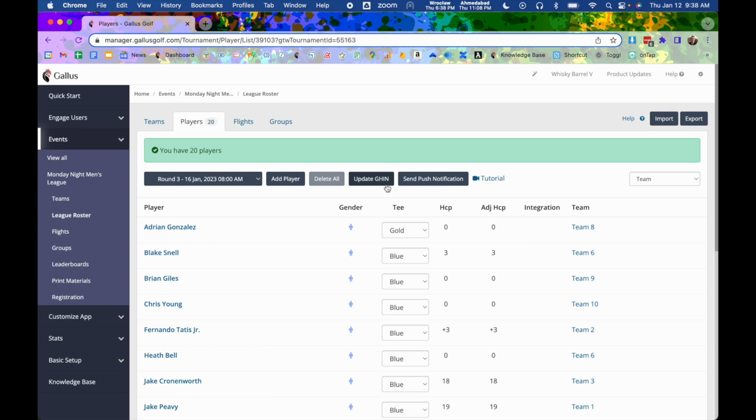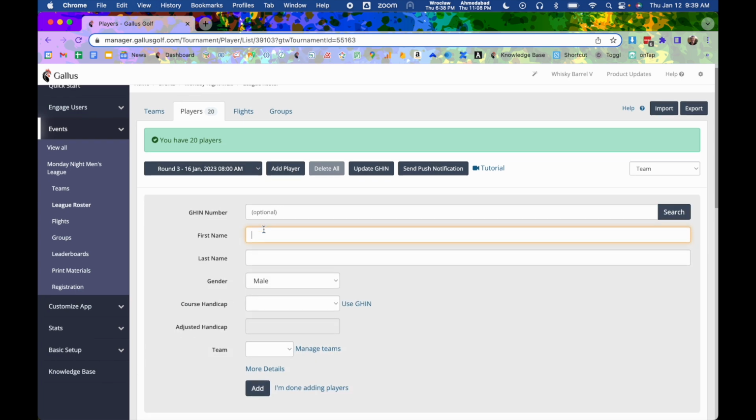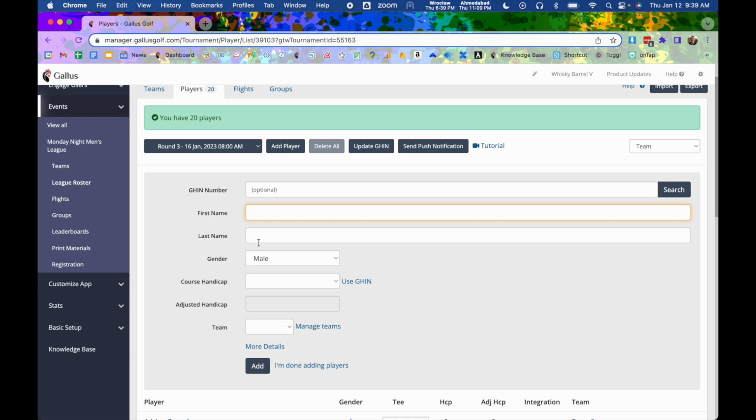So what if you don't have a player actually inputted and you want to add them in? Again, you'll make sure that you're in the right round, but then you'll hit add player, and at this point you can input all of their details. So maybe I'm going to put in Nelson Cruz here. He's a male. I've done his course handicap calculation and he's a 5, because I'm not using the GHIN one in this case, but if I was, all I'd have to do is put the GHIN number in, hit search, and select his name, and it would automatically do that calculation for me.